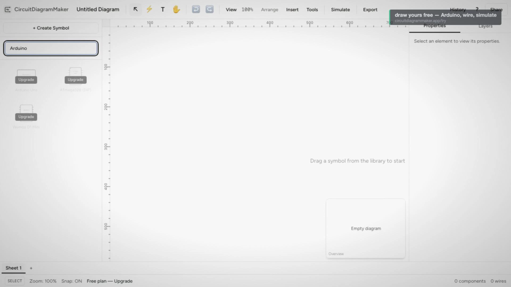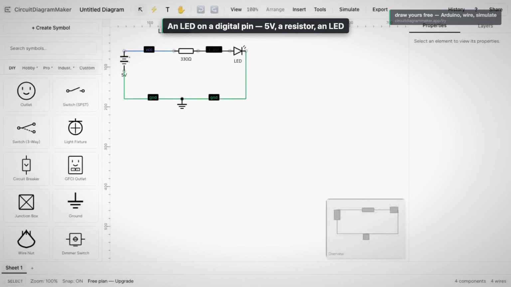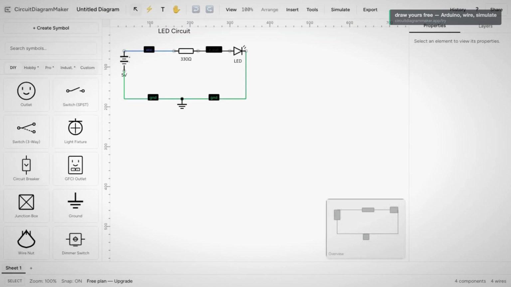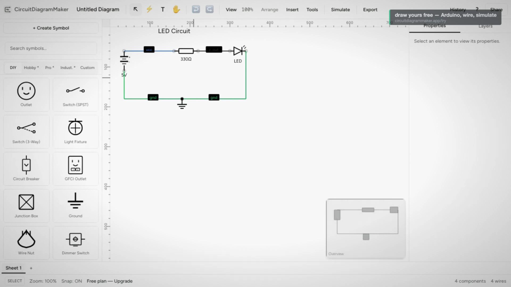Let's start with the hello world of Arduino, an LED on a digital output pin. Here is the classic stage, loaded straight in, a 5-volt supply, a current-limiting resistor, and an LED joined by clean right-angle nets. On a real Arduino, this resistor sits between a digital pin, say D13, and the LED, and it is the part that keeps the LED from burning out. The tool ships this one at 330 ohms. Anything from about 220 to 330 is the normal range for a 5-volt pin.